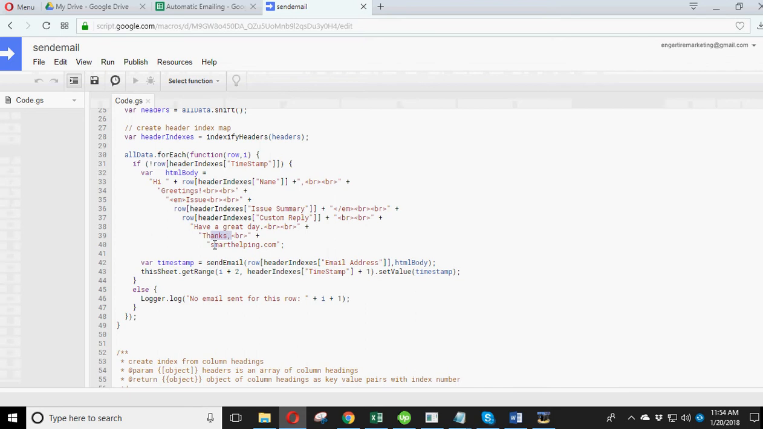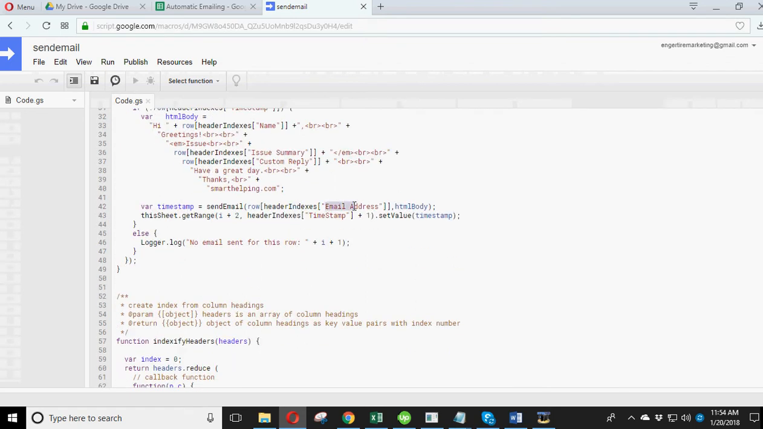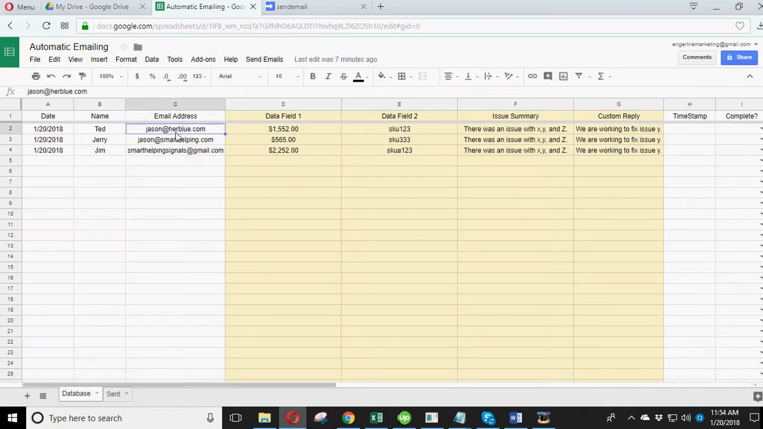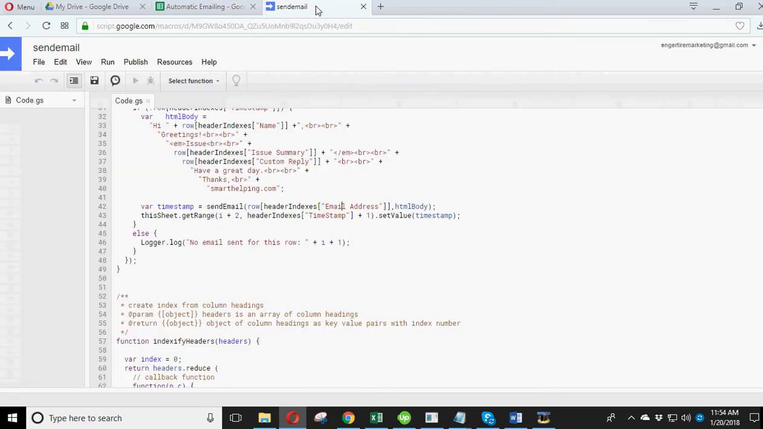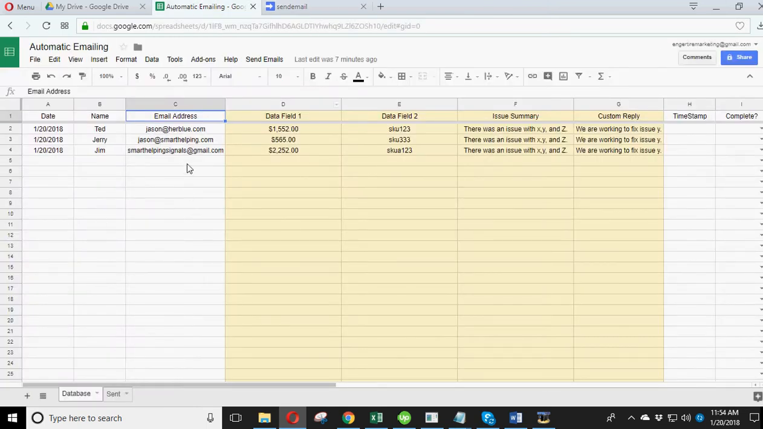And then thanks, I just put smarthelping.com. Then we've got our email address. So this has to be correct, so your header knows who to send the email to. You have to have the header capital E, mail, space, capital A, address. And it's going to send from the email that you're logged into, and it's going to send to whatever email's in here.